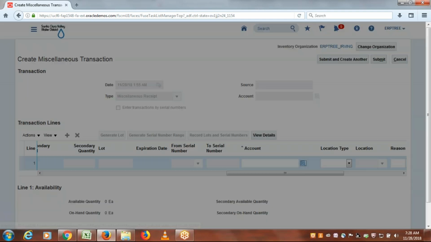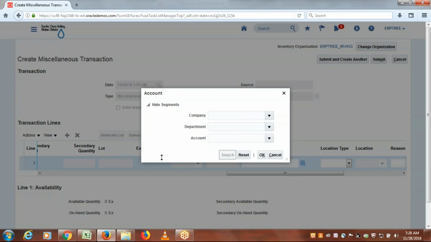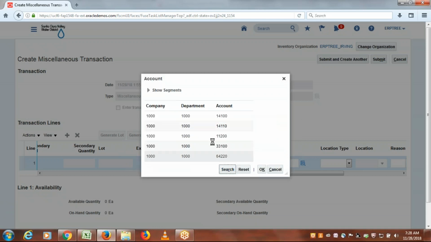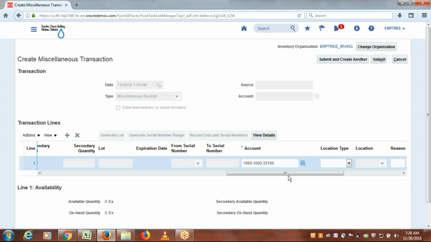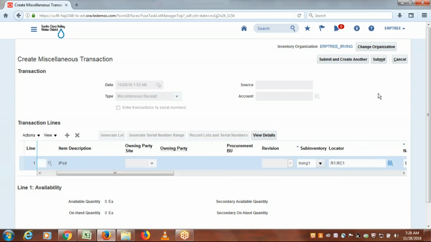So select account code combination. You can choose any one of the existing code combination. Click on search, select. Anyway, these are all for testing. You can proceed with any account. Done. Now say submit.